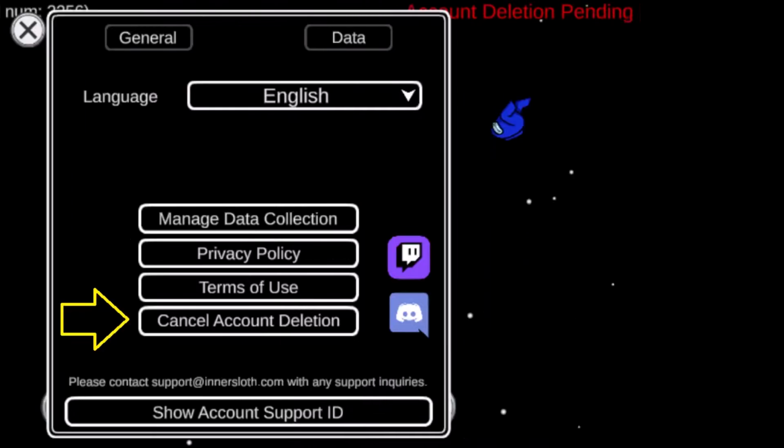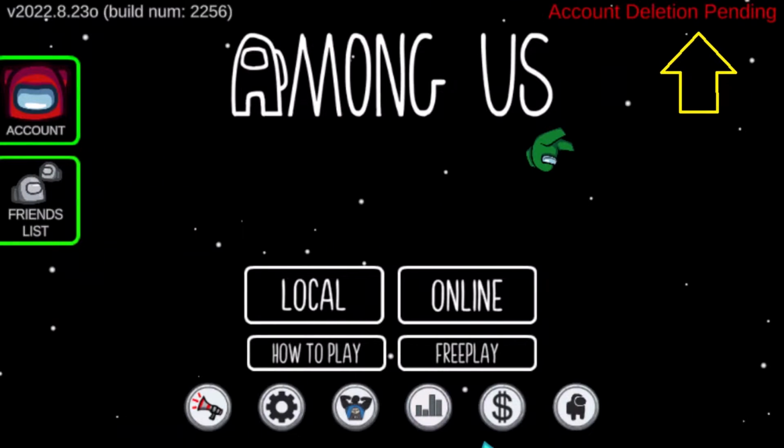But if your account has been scheduled for deletion, obviously you will see the account deletion pending option. That's all it takes to delete your Among Us account.